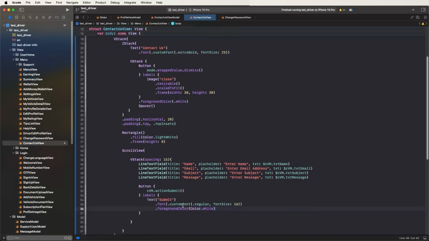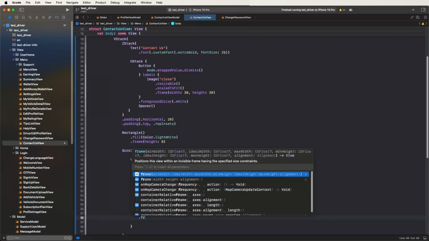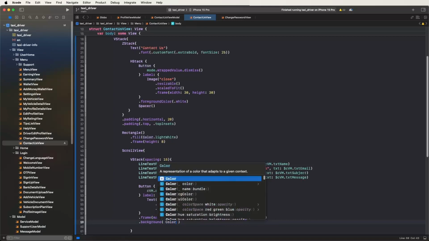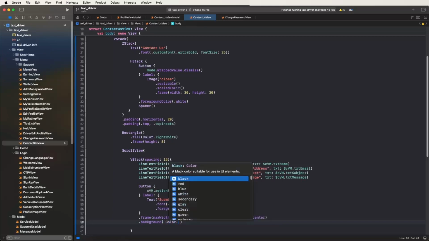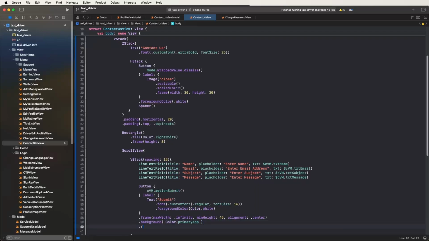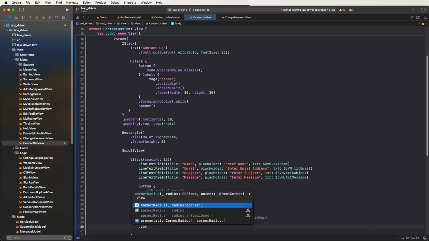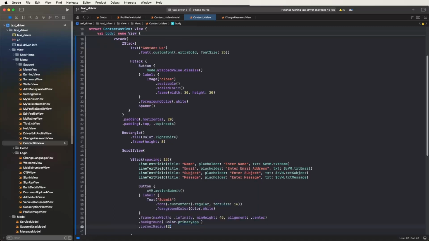Like set this. Now need to do decoration here, first of all set here the frame, set here the max width, need to give this here the infinity. Then after need to give this here the minimum height, need to set here the 45 and also need to give this here the alignment dot center. Then after need to set this here the background color, so need to set here background color dot primary app color. Then after need to set here the corner radius and need to give this here the 25.